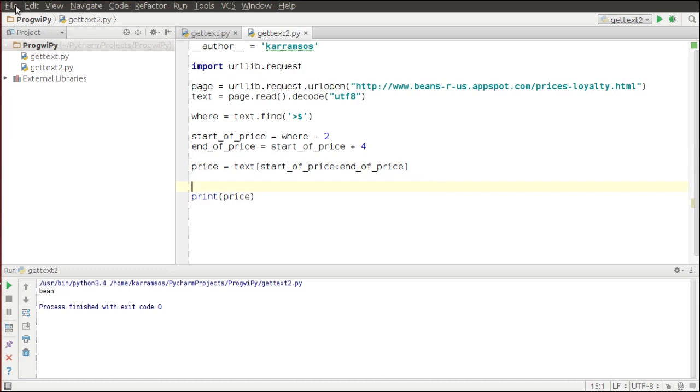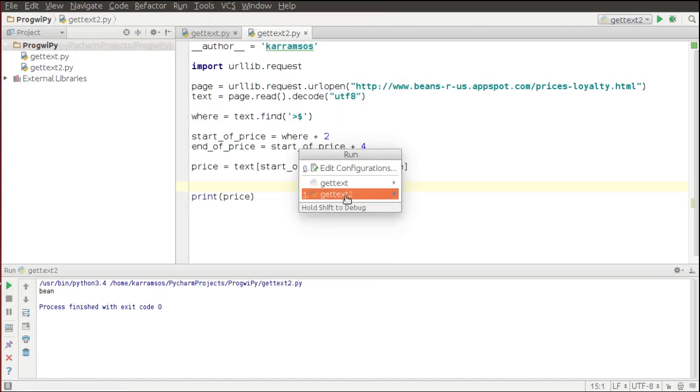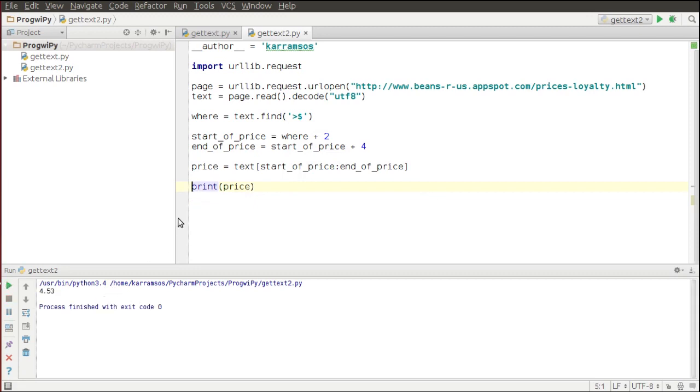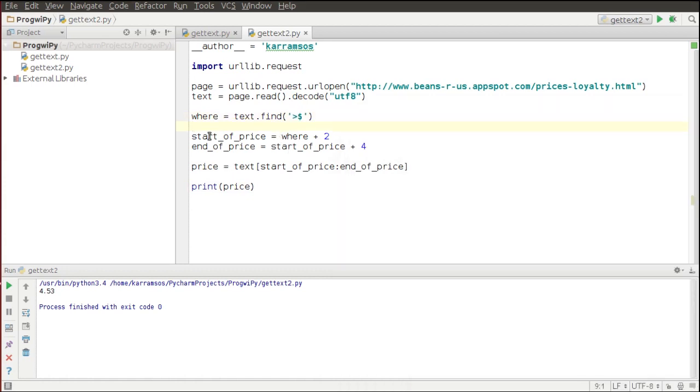So let's see if this works. Yep, it searches for the text and finds the price after this, because there is no other place on the page that has this starting point than here, and it prints out the correct price.